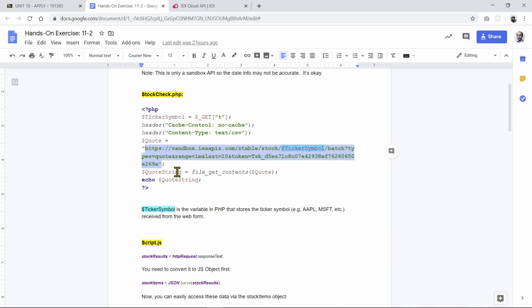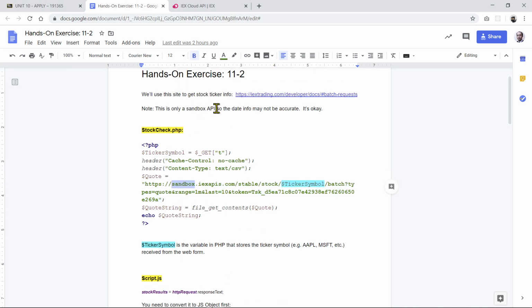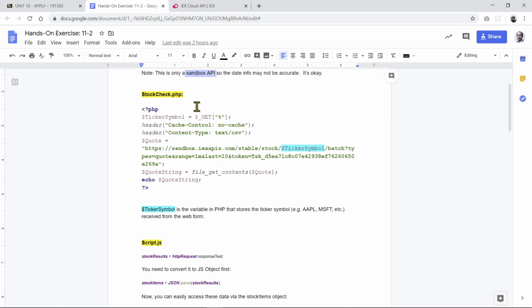Now this is a sandbox only. I put a note here. It's a sandbox API, which means the data are kind of fake, not real, and the data may not be accurate. If you reload the page every time, you're going to get a different price all the time, which is okay, because we're just learning about how to use APIs in this example. So make sure your PHP file looks like this.